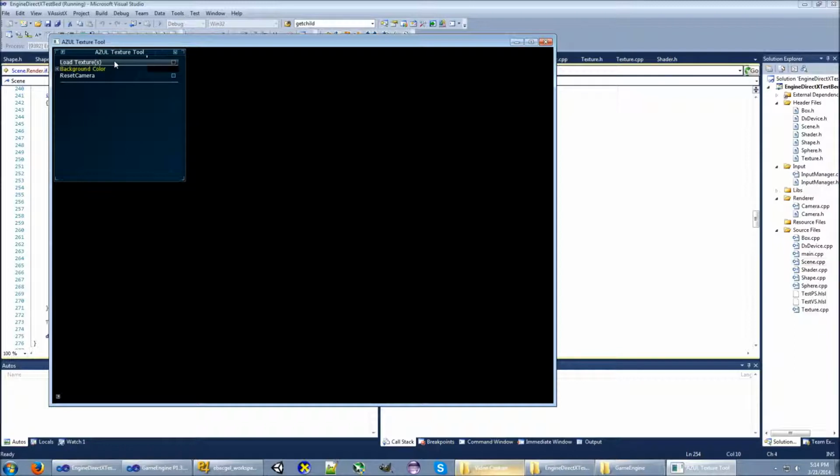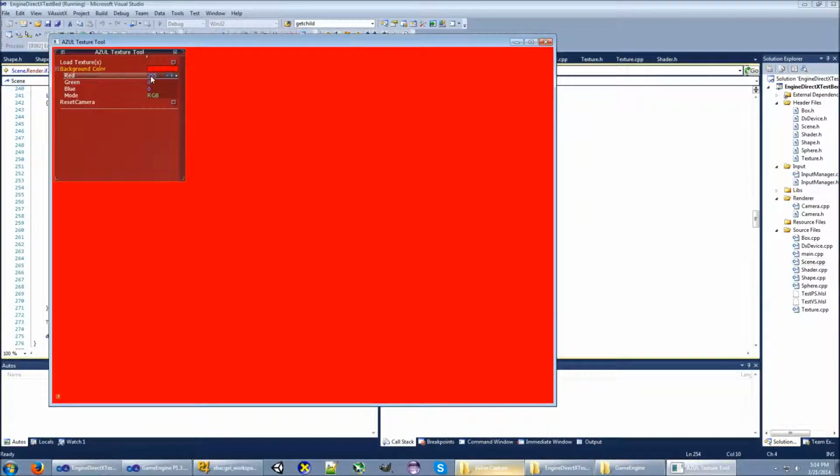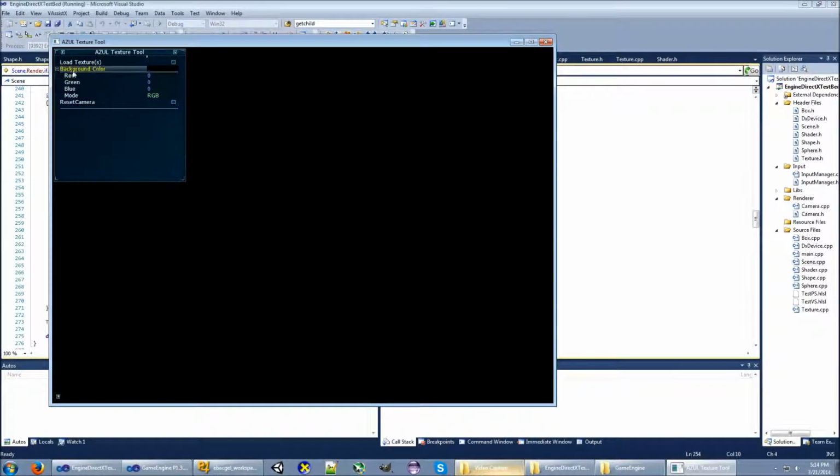And there are three things here. First is load textures button and background color, which is RGB value, and you can change it to change the background color. And there's a reset camera button.